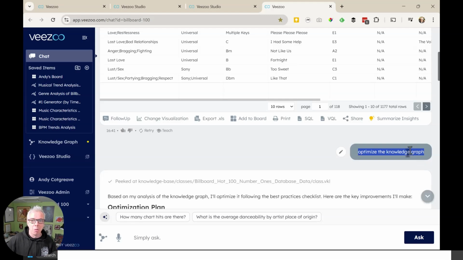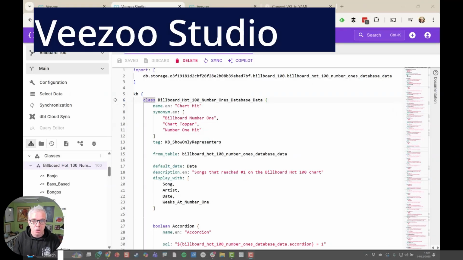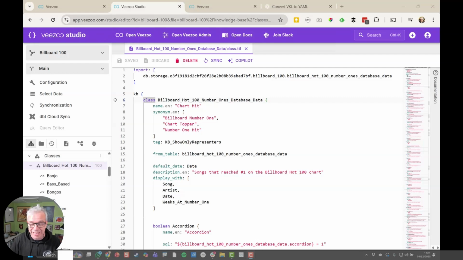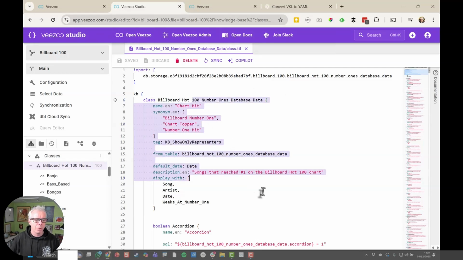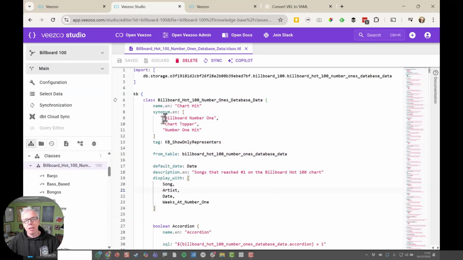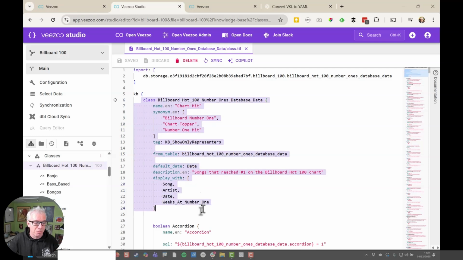Real work requires more detailed prompts. Let's go take a look at what's happened behind the scenes. Right, now I'm behind the scenes in Veezoo Studio, and this is where your data engineers and architects are going to do the work behind the scenes. And look, oh, lots of lovely codey text markup language. This is VKL, Veezoo Knowledge Language, and this defines the entire knowledge graph, which is used as the layer between Veezoo, your chat interface, and your data layer. And it's a proprietary language, but it's really quite straightforward.